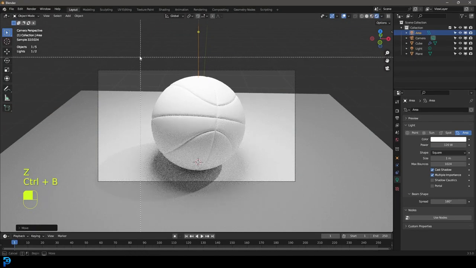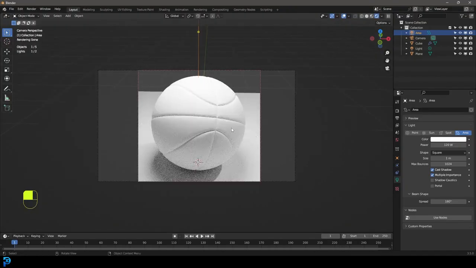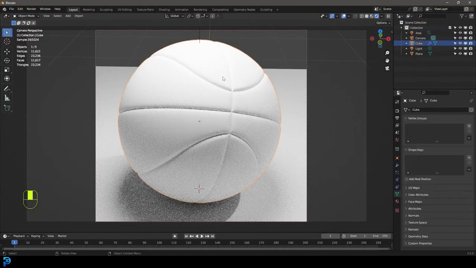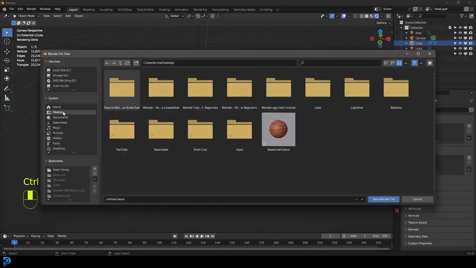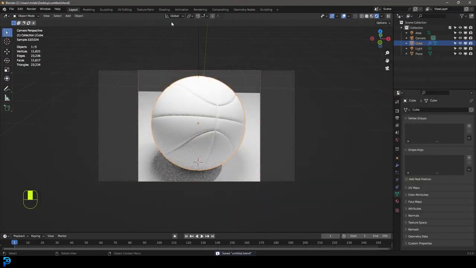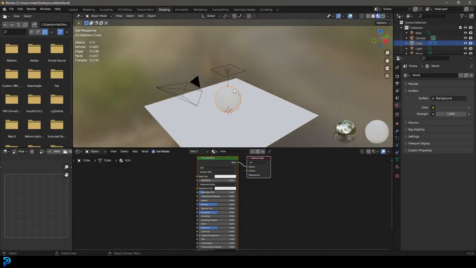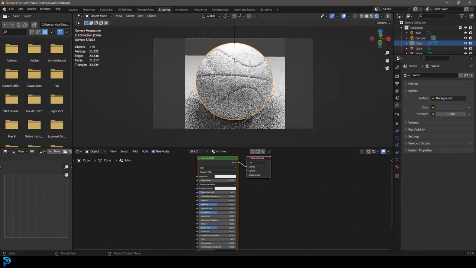And if you go Control B, you can drag over your ball in the camera view just to limit the render to the camera. And now we can select our ball, make sure to save. I'm going to save it to my desktop. And then we're going to go to our shading workspace and make sure you're in your camera view and you're looking at the rendered mode.